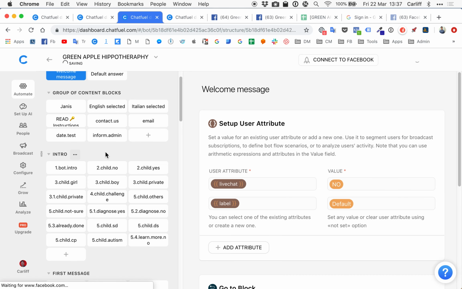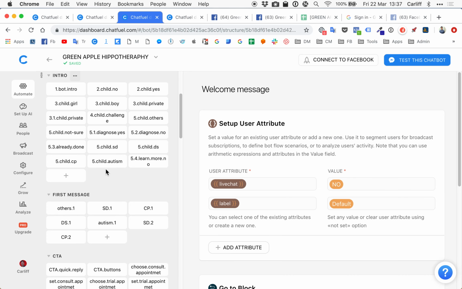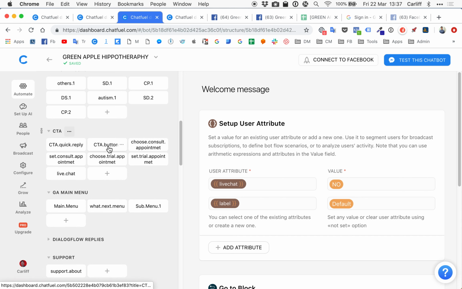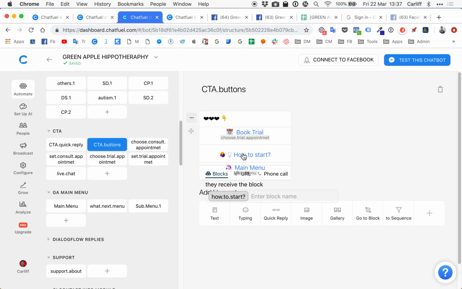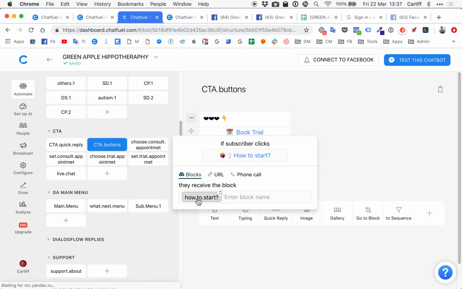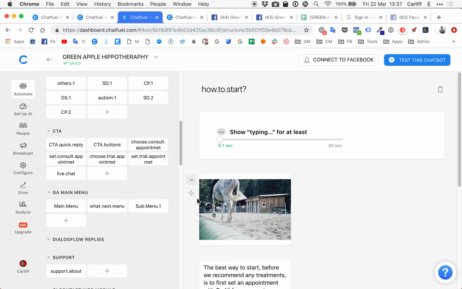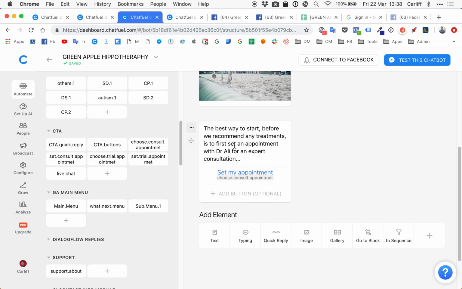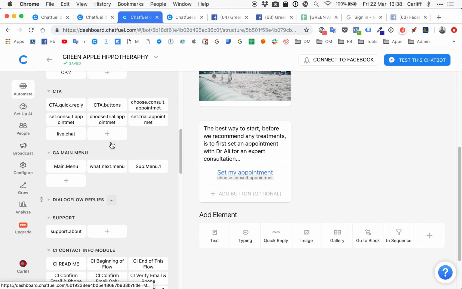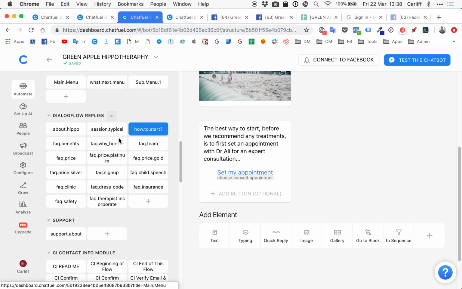Okay, admin, let's look for CTA buttons. There we go. Then there's how to start. Yes. Alright, how to start. Better to start before. Okay, cool. So where do we find this? Let's find this one, because I'm sure it comes inside. There you go. Inside here.